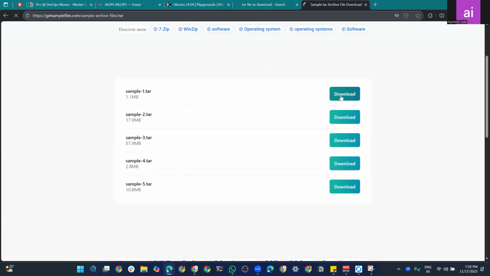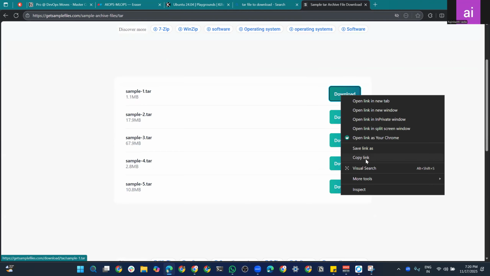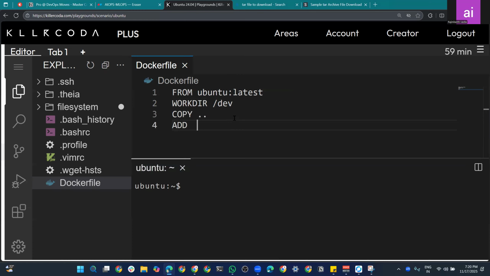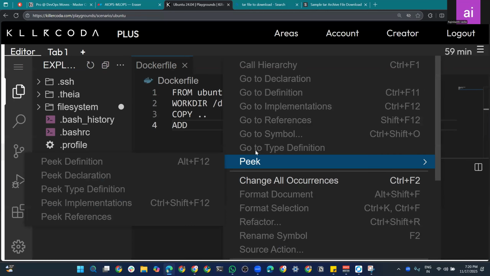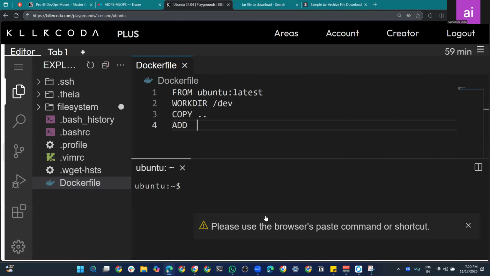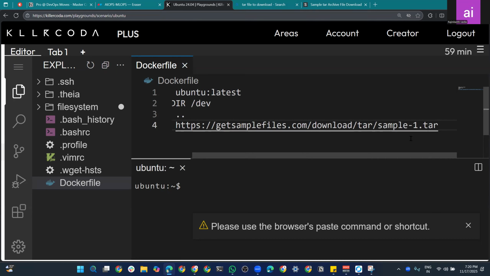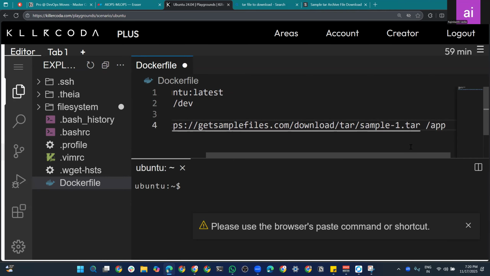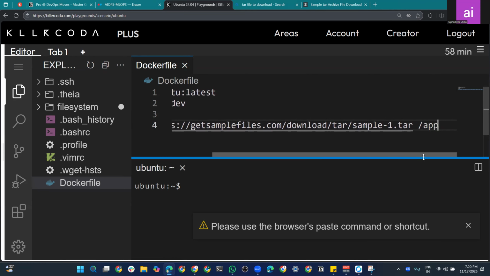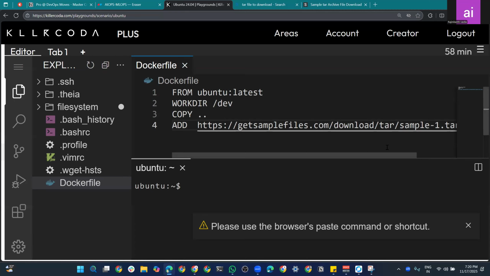Now if you can see sample tar, copy this link, come here and paste here. Paste. Paste is not working. And I would say /app. So I want it to be inside /app. This extracted file should be in /app like this.